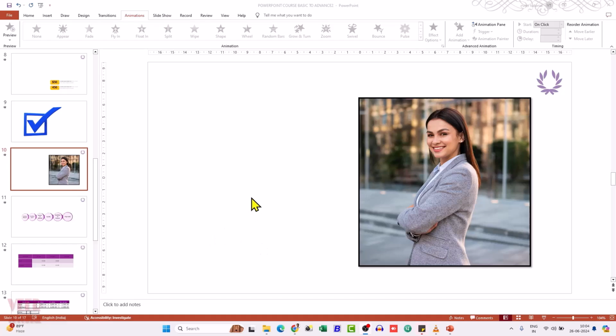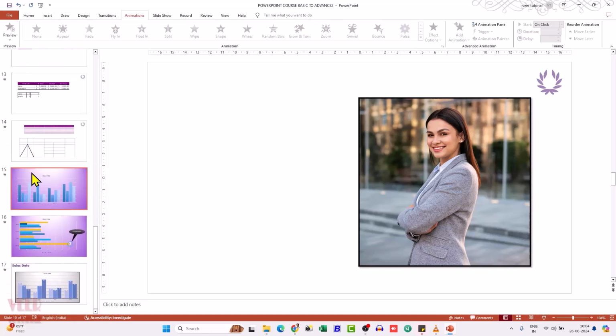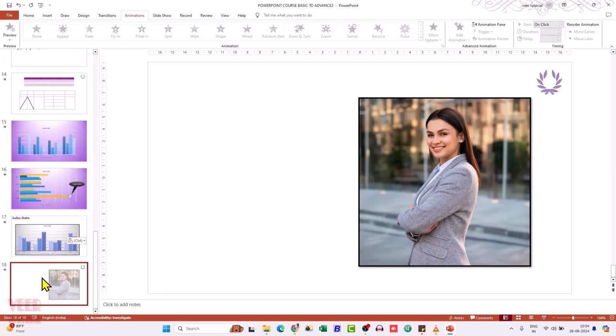So let me give you one example. Here I have one slide in which I have one picture of a person. Let's assume she's an executive in our company. What I want is that whenever I click on a certain object in the slide, her picture should appear. So we want to use a trigger for it. I want to copy this slide and paste it.